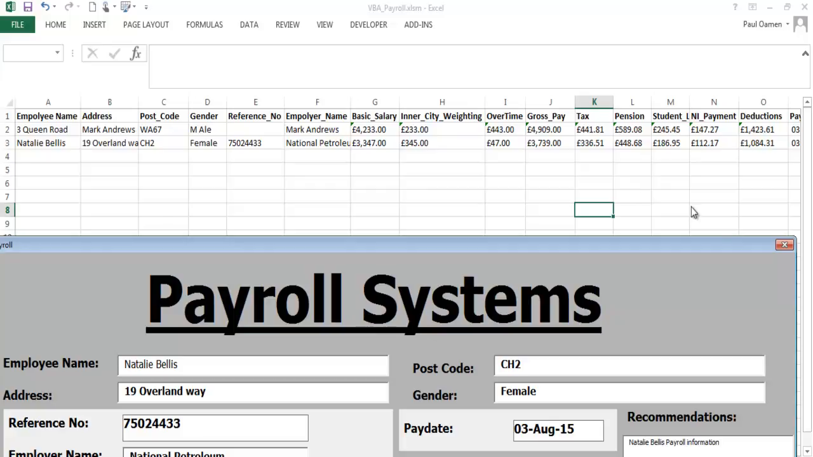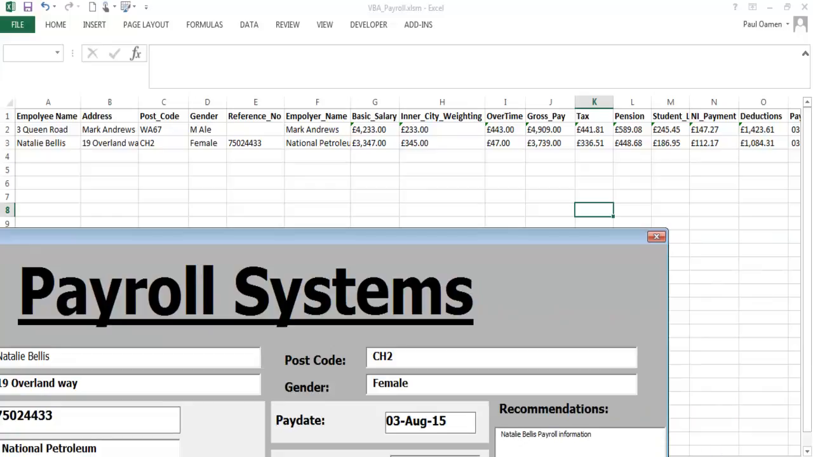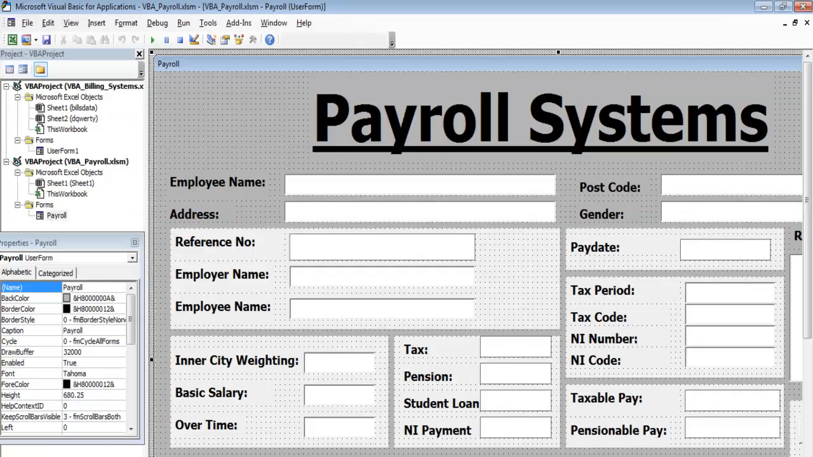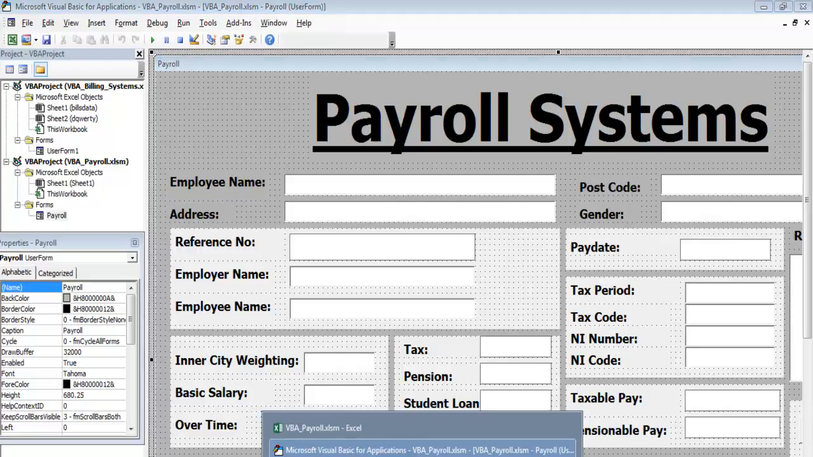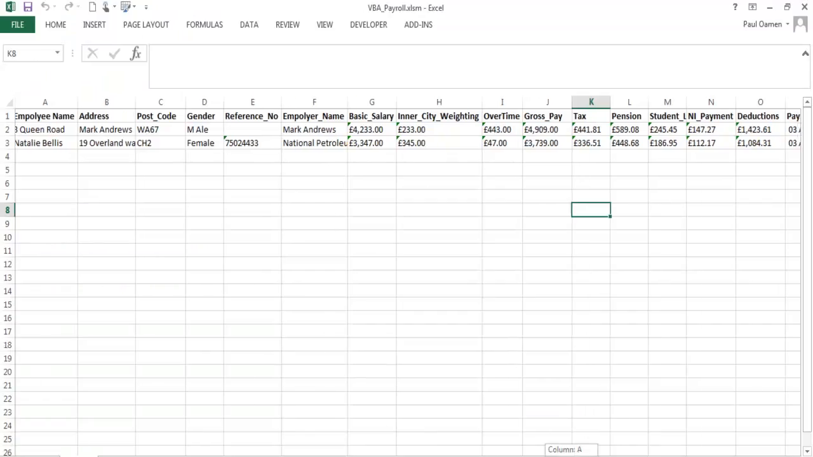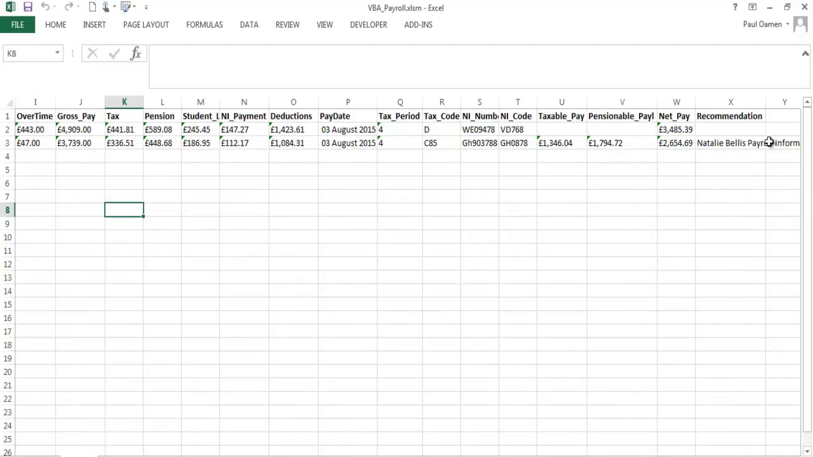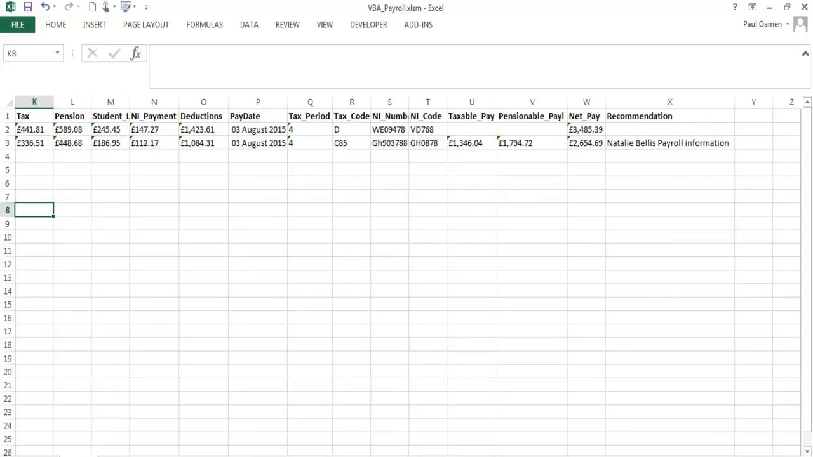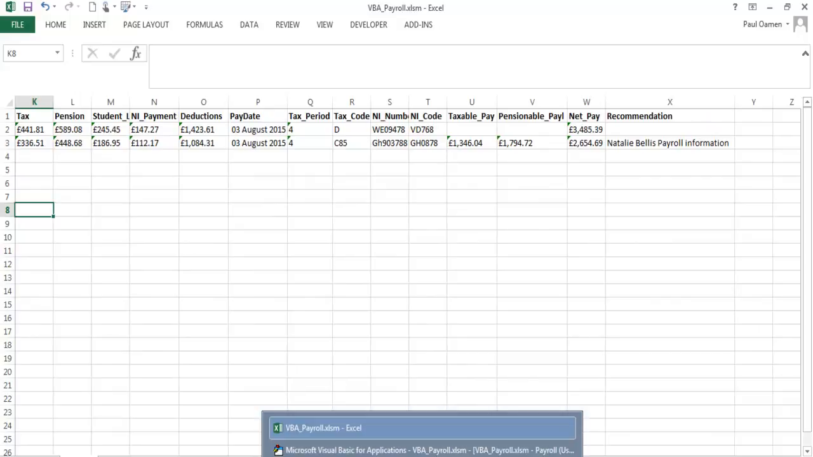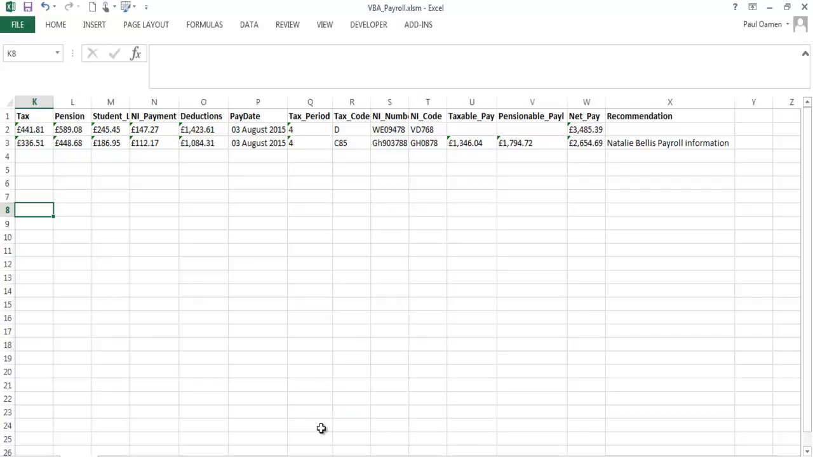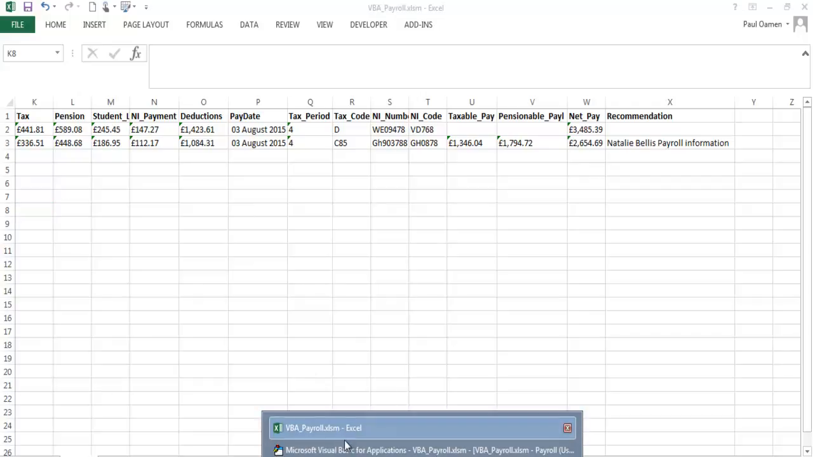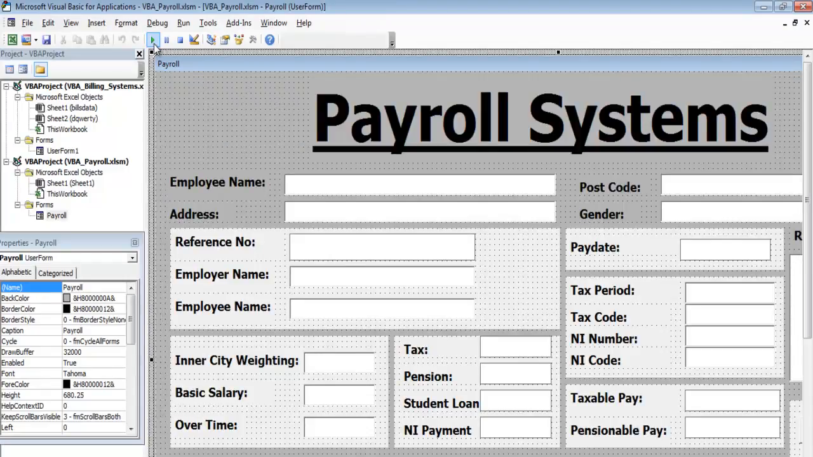You can see Natalie's information on the spreadsheet, and let's go for the comment and see that as well. Let's close this. So if we open that, now we can see the comment of Natalie right in there. Natalie's payroll information. And that is how you develop your own payroll system using VBA in Excel.